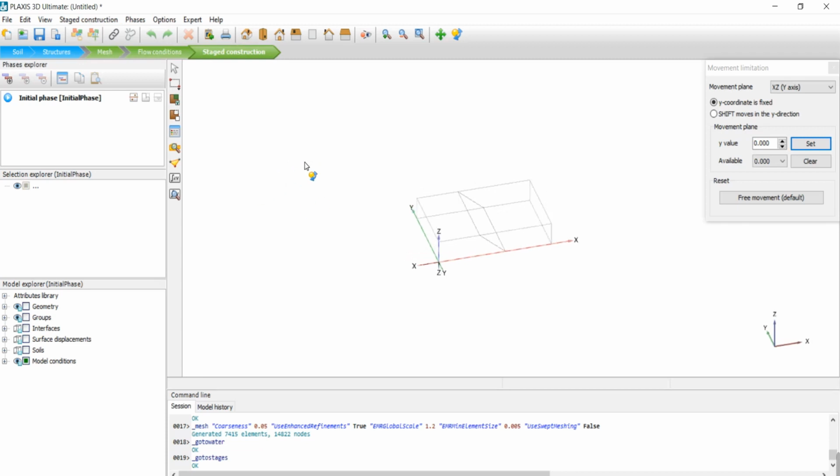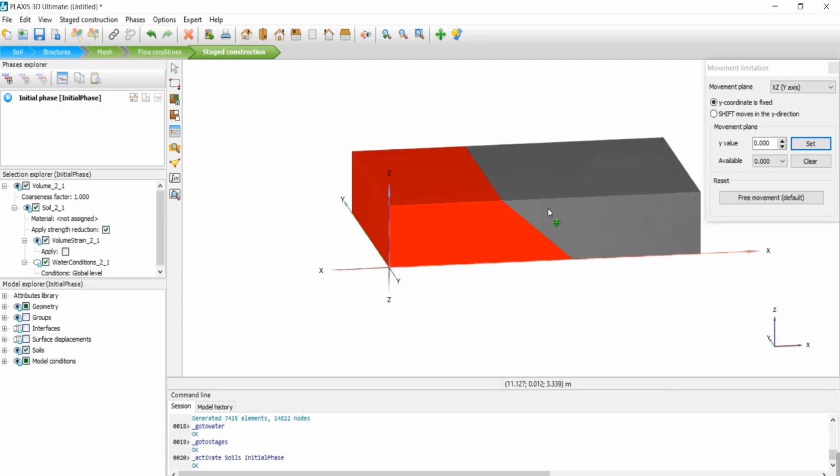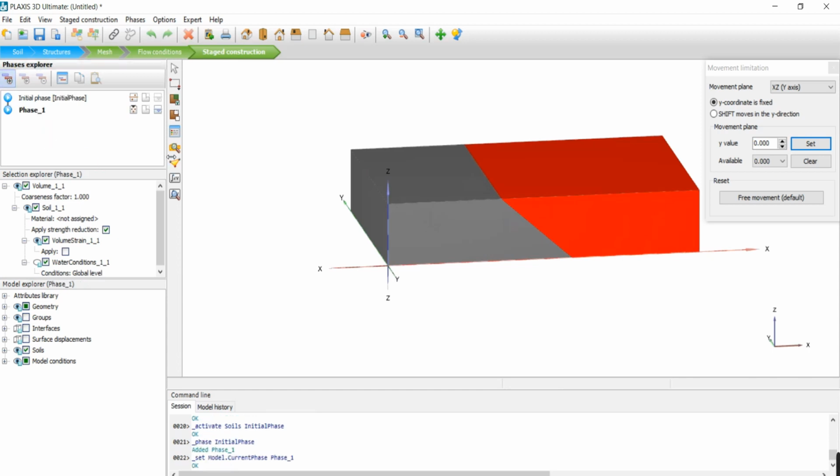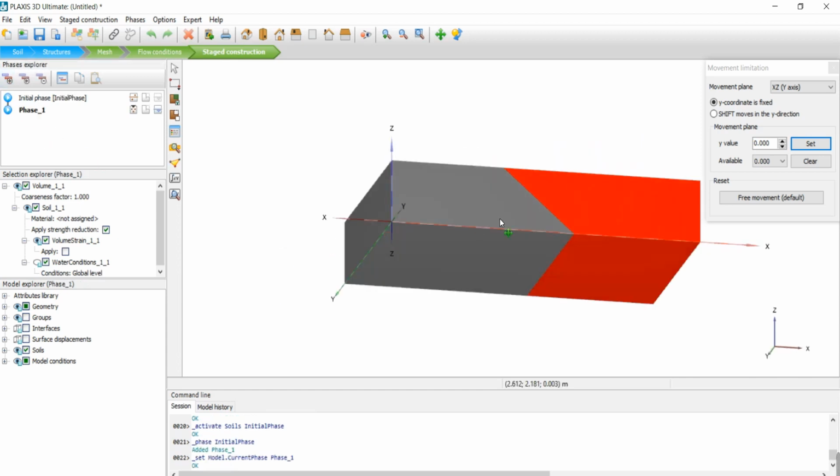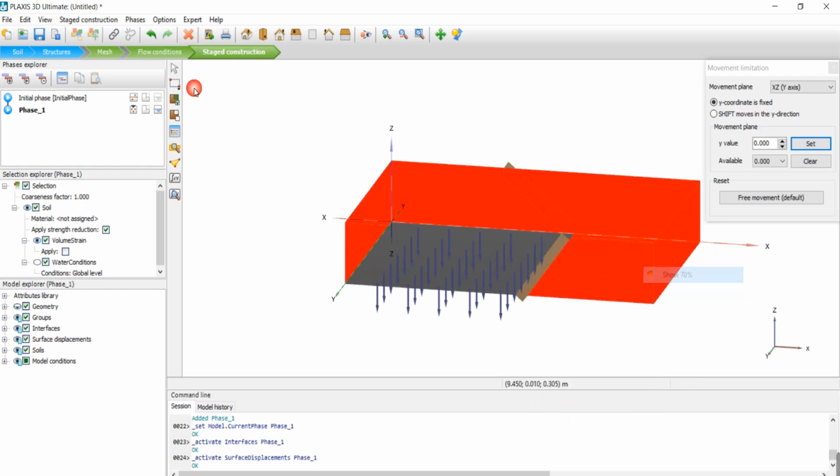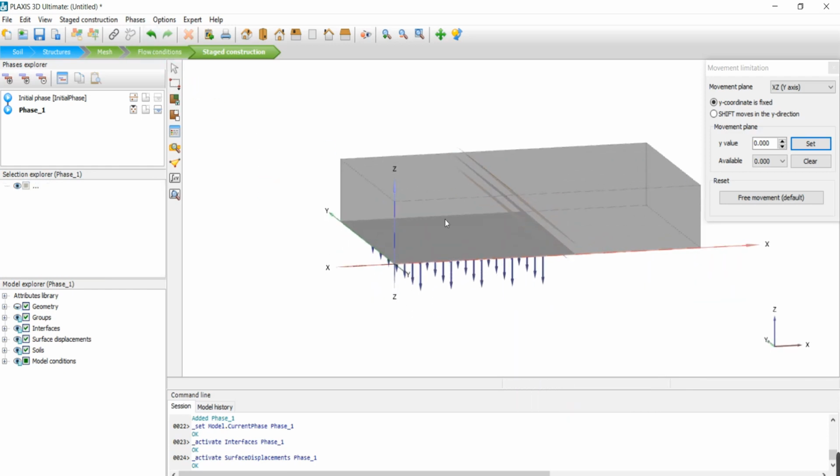Now the structures. After that, in the first phase you're going to have only soils, or maybe this part, okay? In the second phase, I'm going to this one and activate the interfaces, and of course I'm going to activate this part too. So this one I'm going to show you a little better inside the glass part like this.